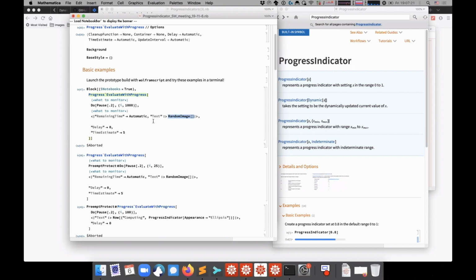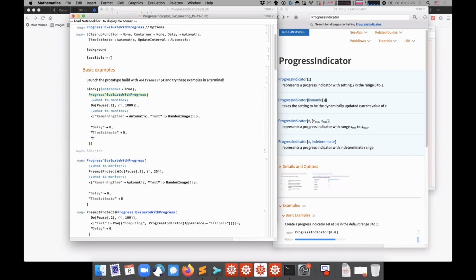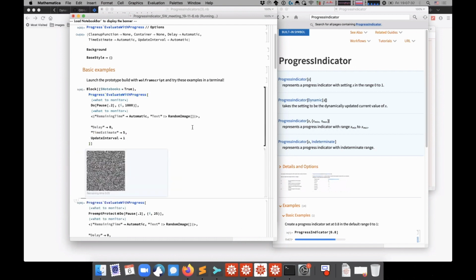This stuff here respects, actually I didn't put it here, but respects the update interval, which is also a system symbol. So if I do update interval 1, this will update every second. And every dynamic element in the progress indicator respects this. So if you put your own function to generate something here, it will be called every 1 second, and it will do whatever you want it to do.